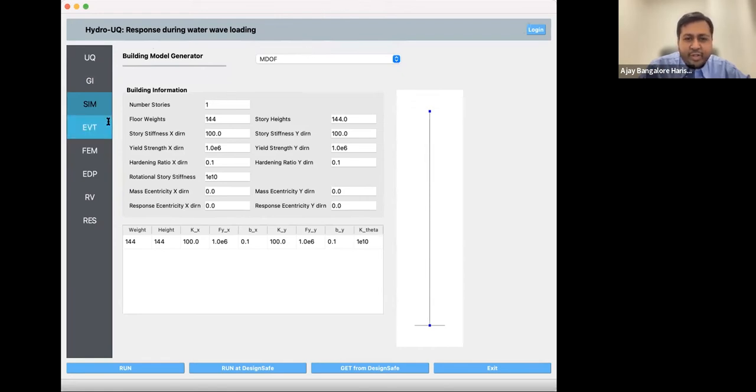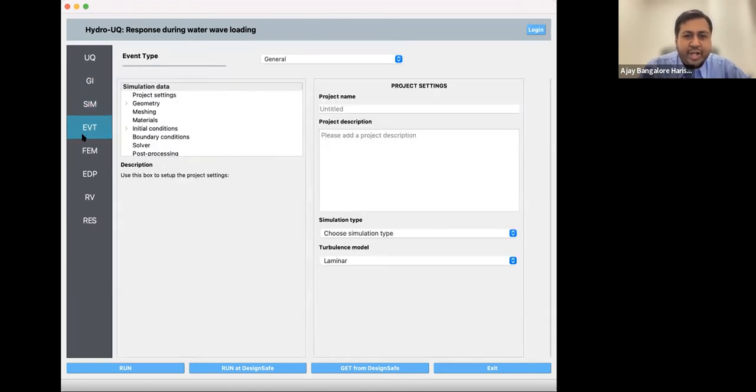And I think there's a question, does it work on the Linux platform? Unfortunately, I don't think we have a Linux version yet, but it works on Windows and Mac at the moment.